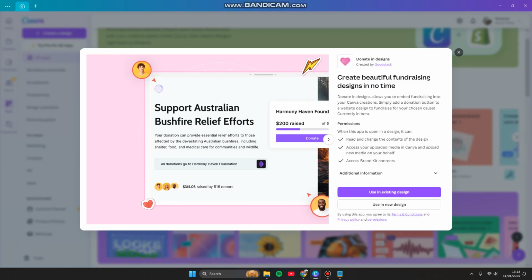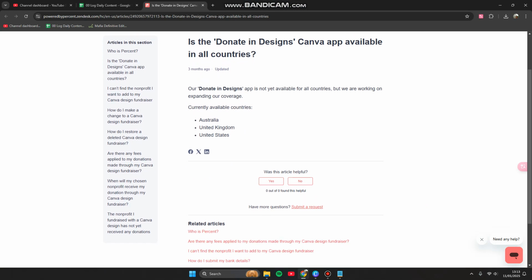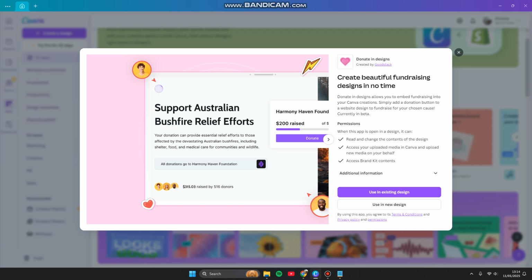So here, if you cannot, or there is an error, maybe your Donate in Design Canva app is not available in your country. Currently it is only available in Australia, United Kingdom and United States. So maybe you want to use a VPN, feel free to try.